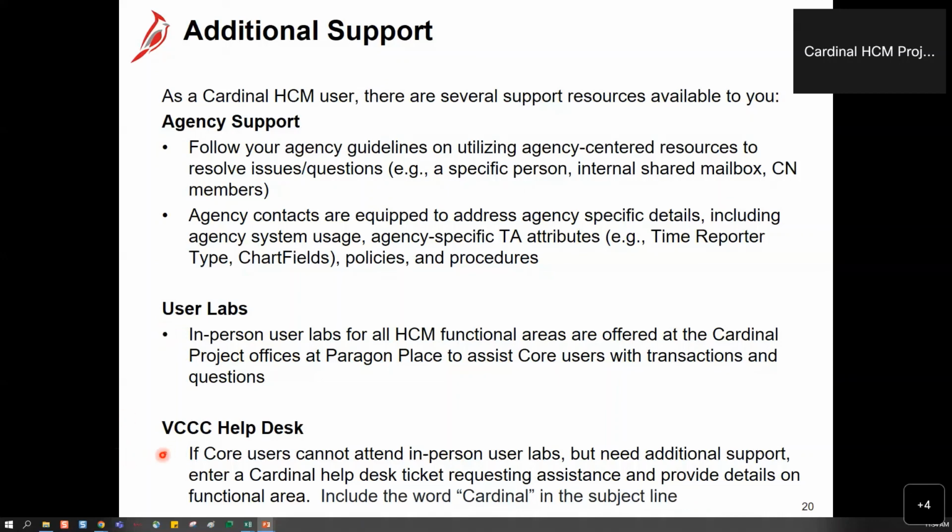And your last line of defense is your VCCC help desk ticket. If you cannot attend in-person user labs, but you still need additional support, you can enter a Cardinal help desk ticket requesting assistance and providing details on the functional area. Please include the word Cardinal as well as the module area in the subject line so that the ticket can be routed to the appropriate area. And then someone will reach out to you, either providing you with guidance or offering you an opportunity to do a screen share so they can show you how to do whatever it is you're requesting.